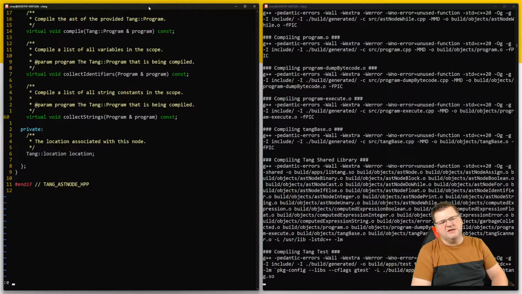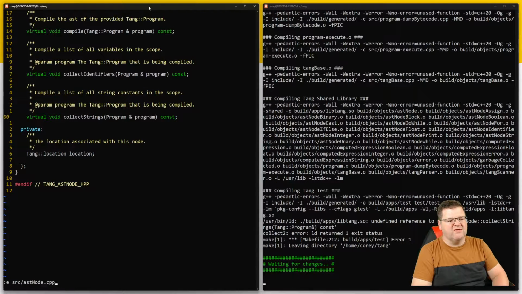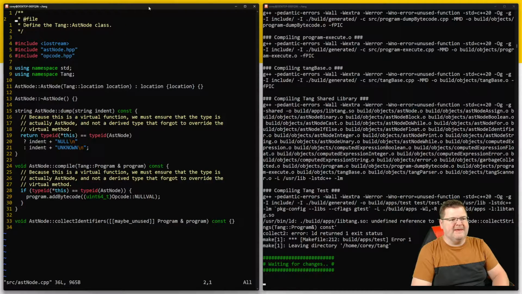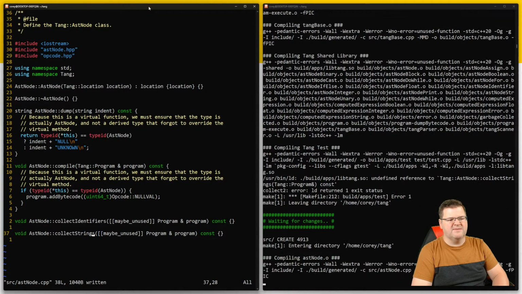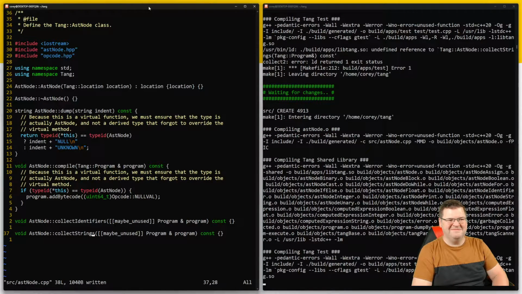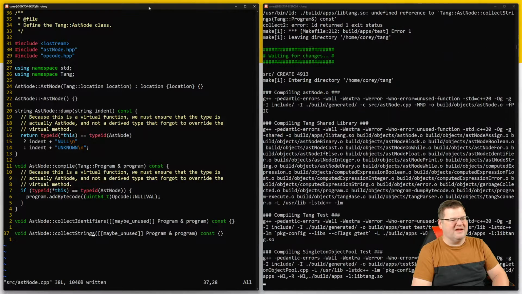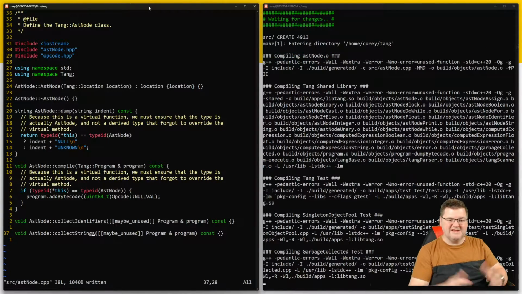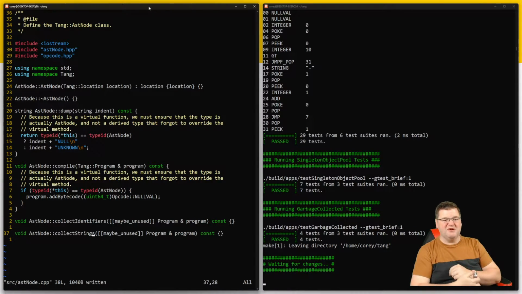Well, let's go ahead and continue with this train of thought. We need to edit the source for the AST node. And our collect identifiers, by default, we're going to have the exact same thing here, except it's going to be collect strings and nothing. That is, we're giving it a default behavior of don't do anything. Okay, that's fine. Now everything's compiling again.